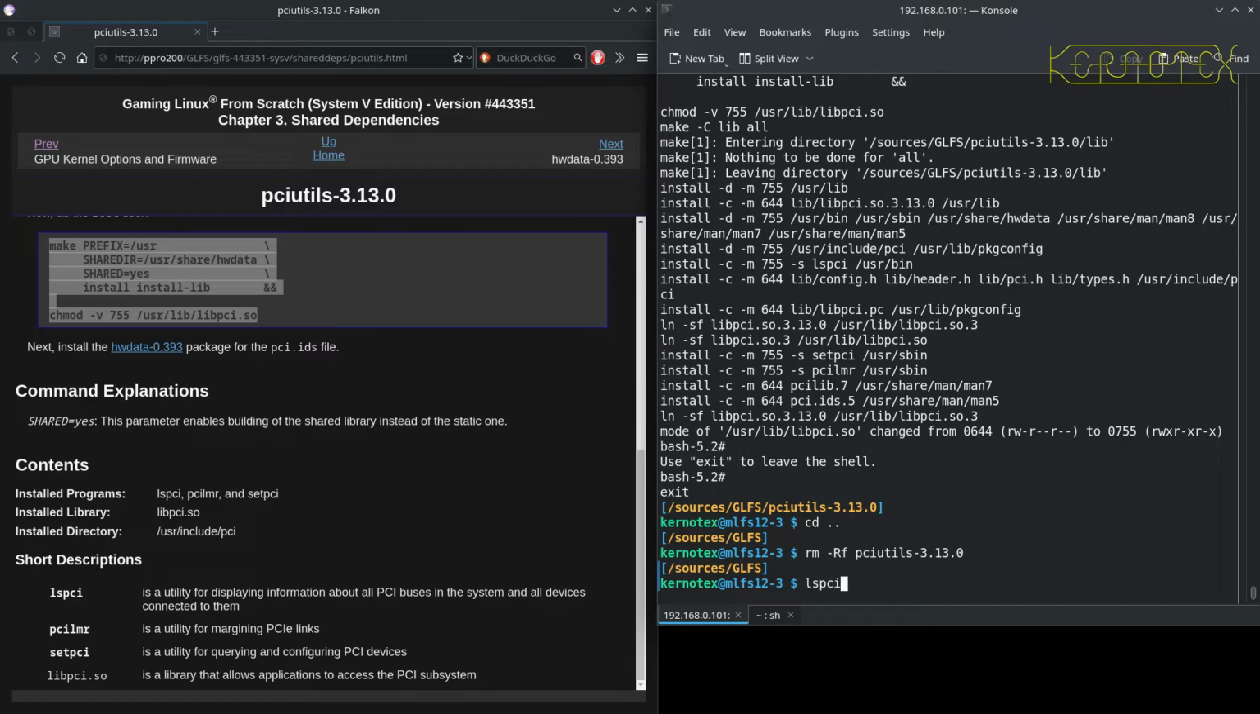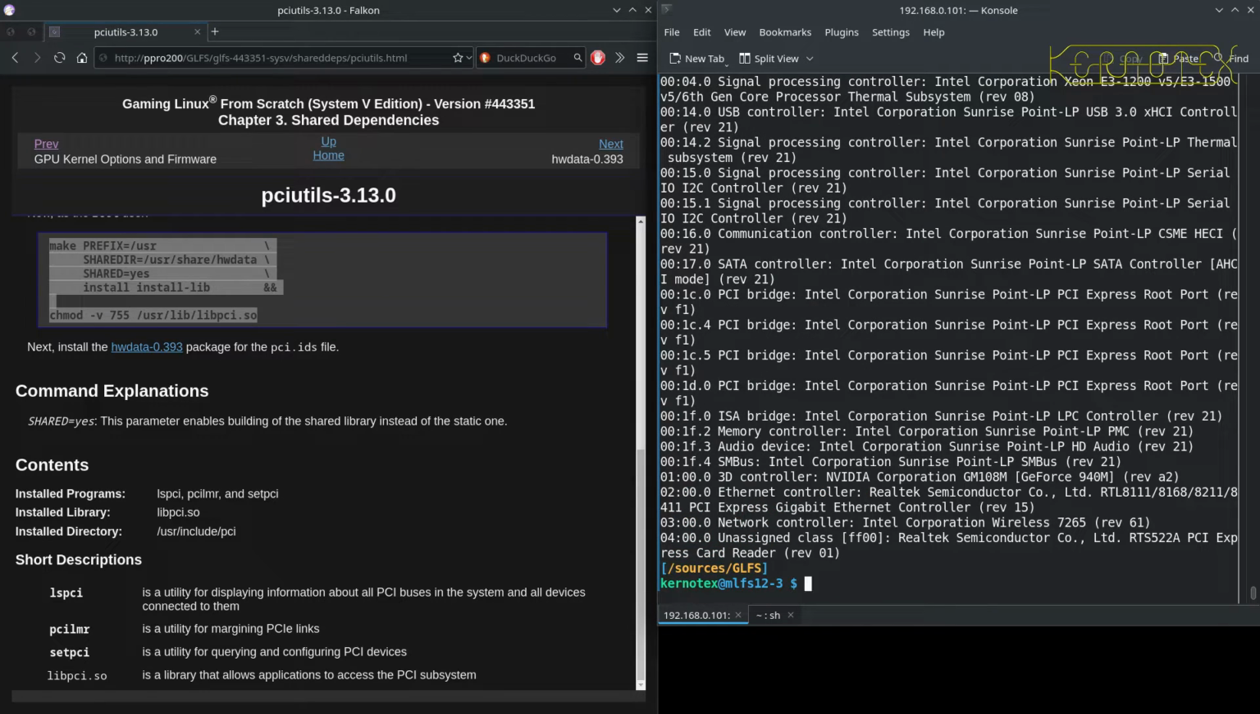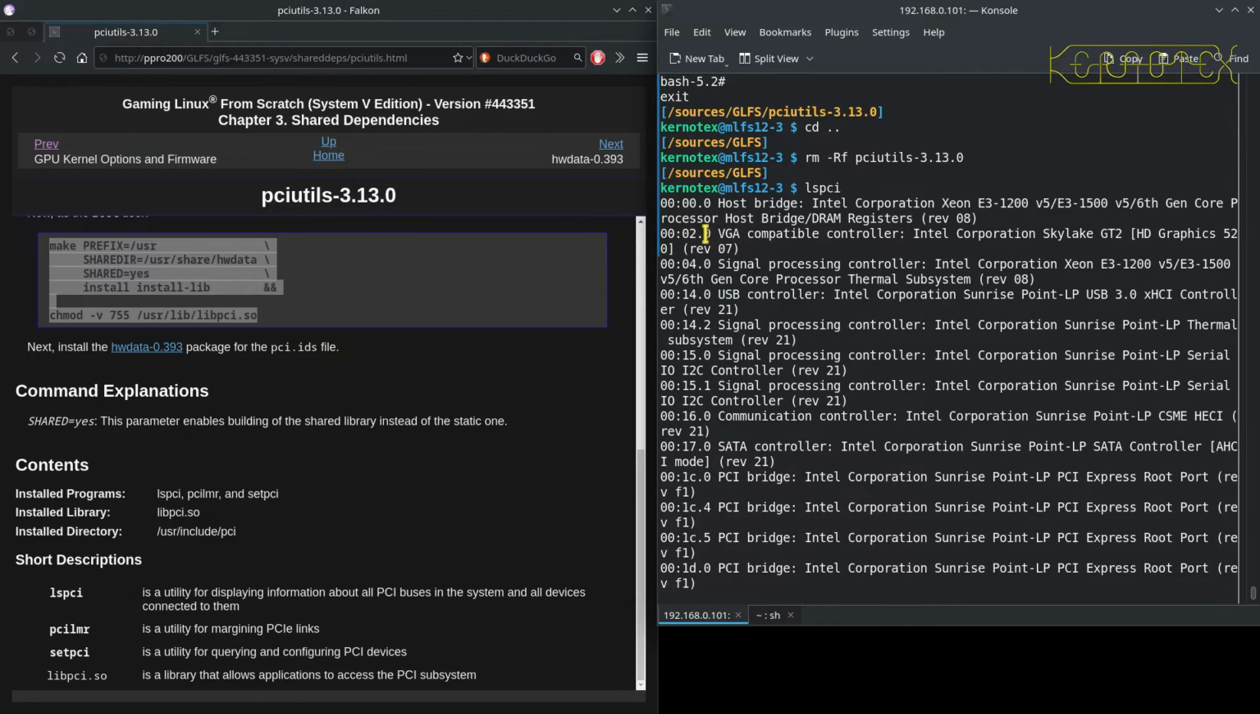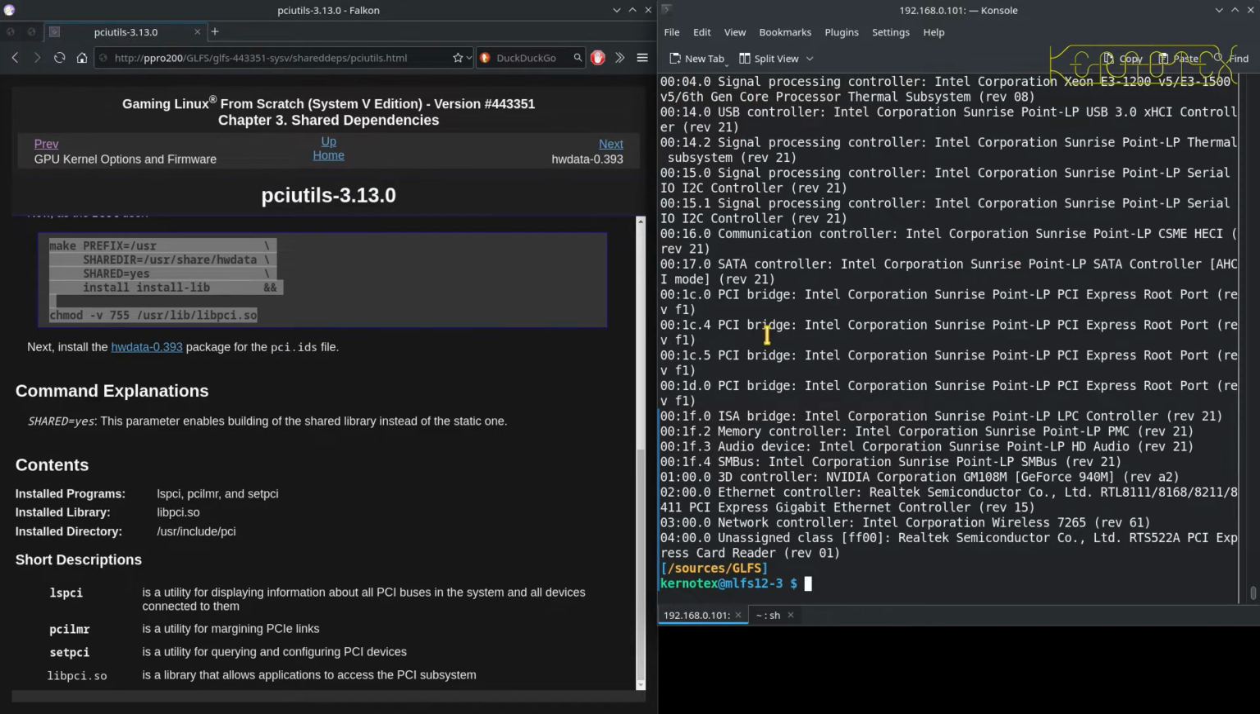So I've now got LSPCI, which gives some basic information about the hardware on the machine, and you can see there it tells me not only the model but the chipset number, which you can use to look up to find the exact driver that you need, as well as the Intel driver there, Skylake GT2 HD graphics 520. So again, it tells me the model and the exact chip number, the exact version, if you like, exact model.